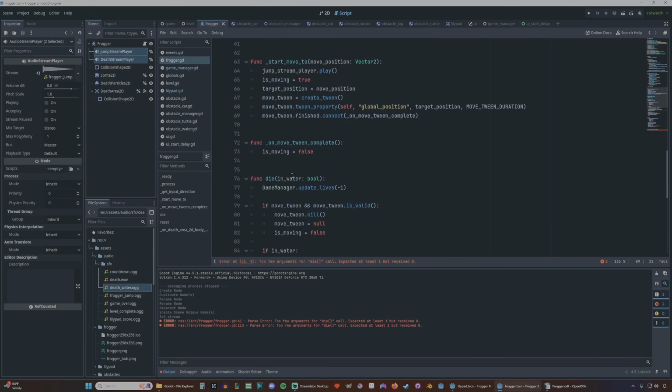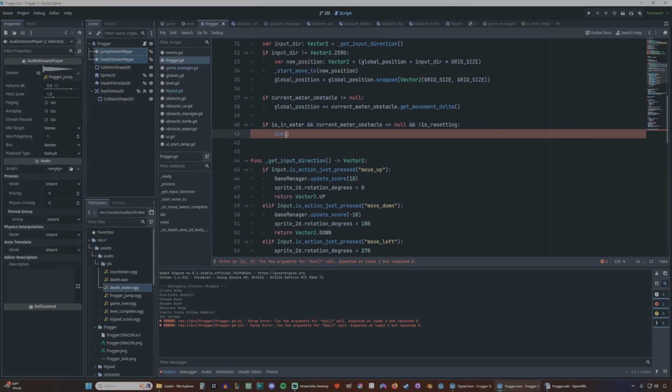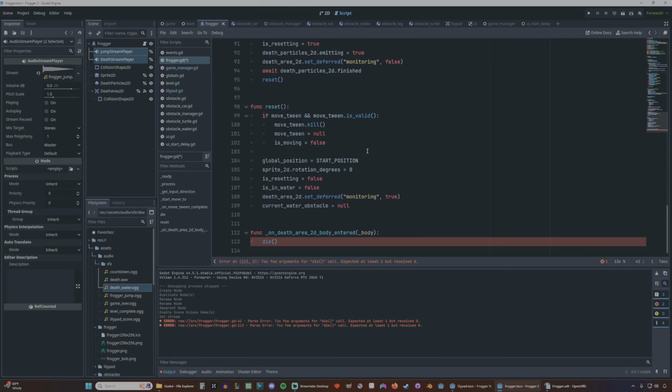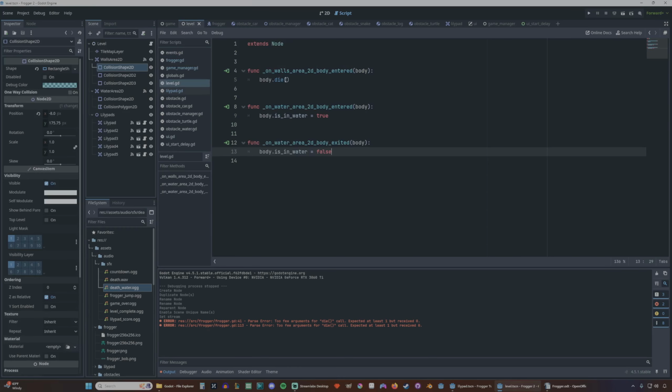So wherever we're calling Frogger's die here, this is if we died in the water, so this is going to be true. And then where else do we call die? Down here, we'll call it false. And then also, I think we call Frogger die on the level script as well. So in here, this is going to be false as well. So that's Frogger's sound effects.